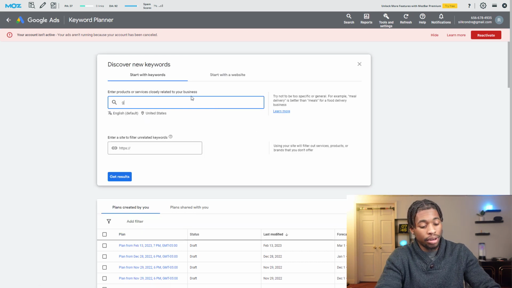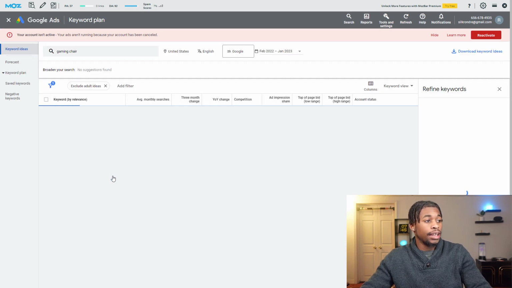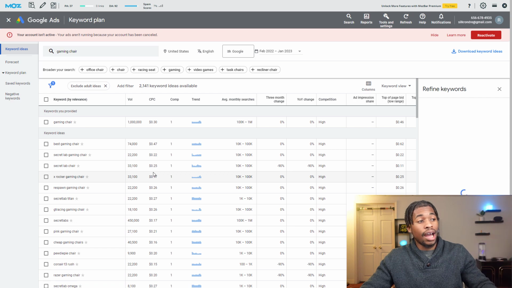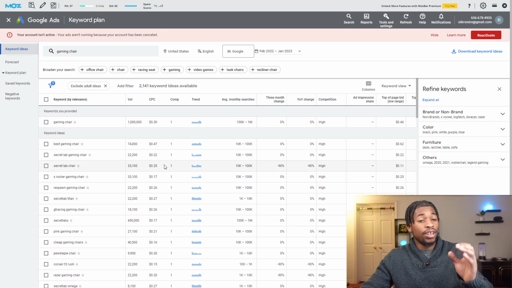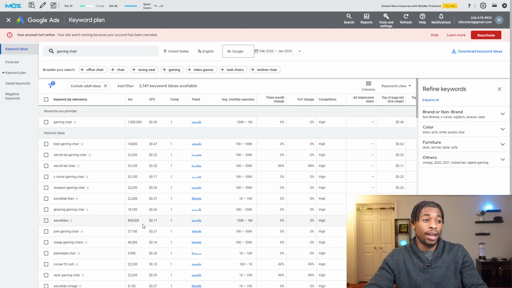And right here, just type in your keyword again, so gaming chair, and hit get results. This gives a lot of different information. If you have Keywords Everywhere, it's going to show you the volume, but if you just have regular Google Keyword Planner, it's going to show you the average monthly searches instead of the correct amount it has. This is why Keywords Everywhere is a good keyword research tool to have. But let's go over what this exactly means.